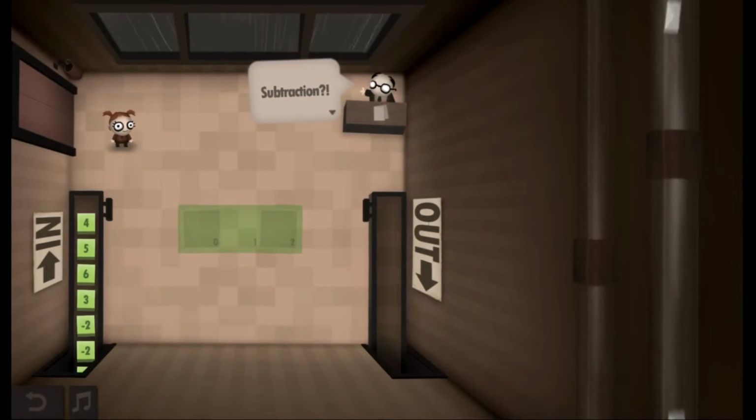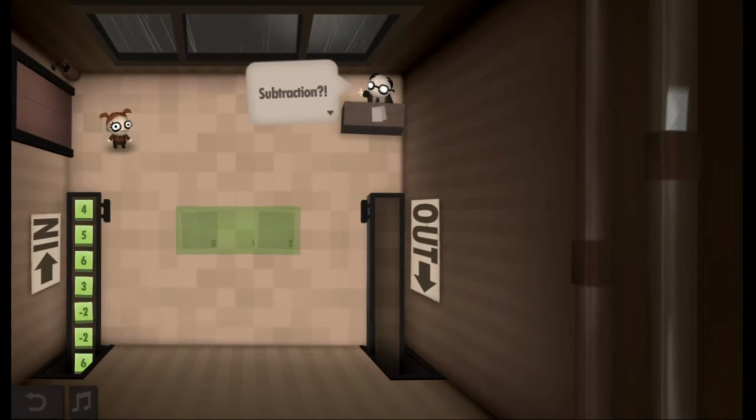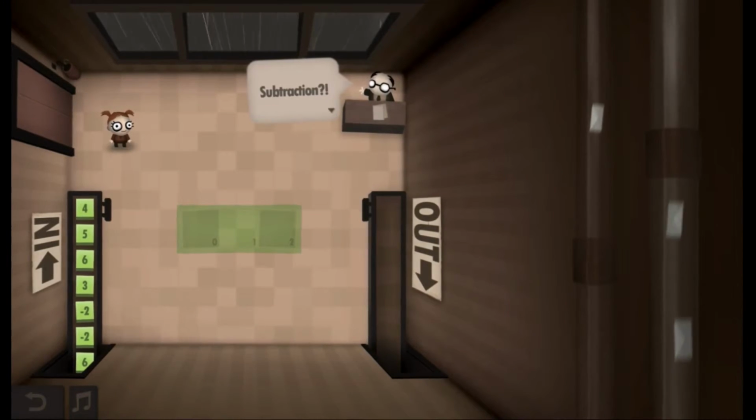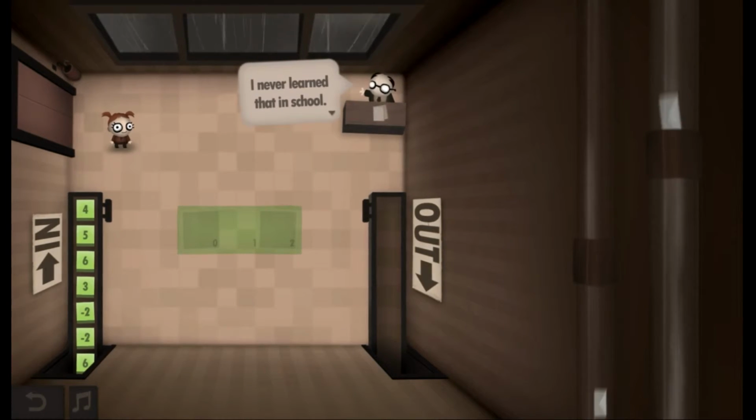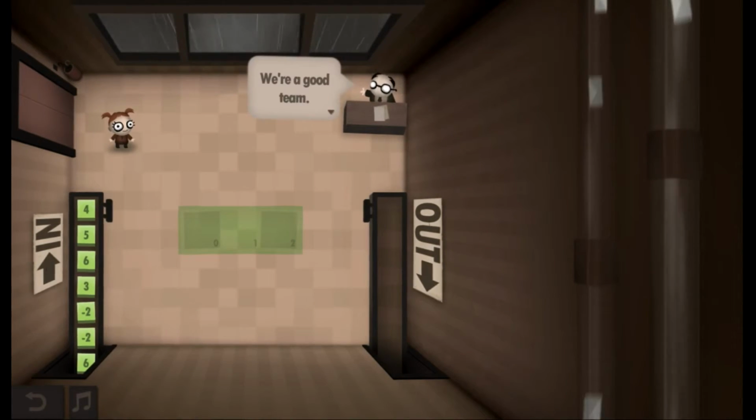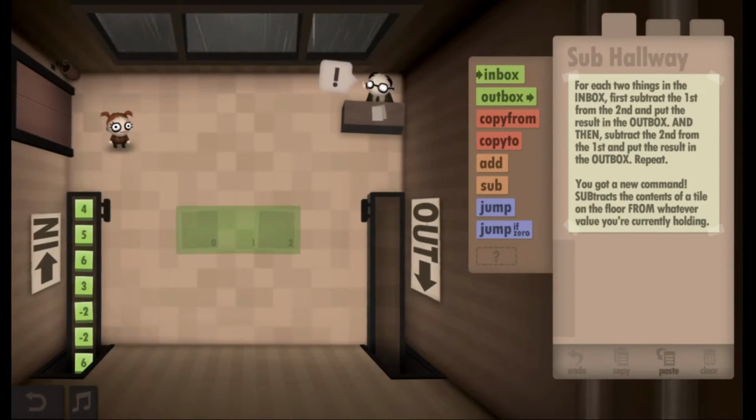I don't want to worry too much about optimization and spending too much time on puzzles until I come back at the very end, and then I'll try to optimize it all. Subtraction, I never learned that in school, did you? We're a good team. For each two things in the inbox, first subtract the first from the second.